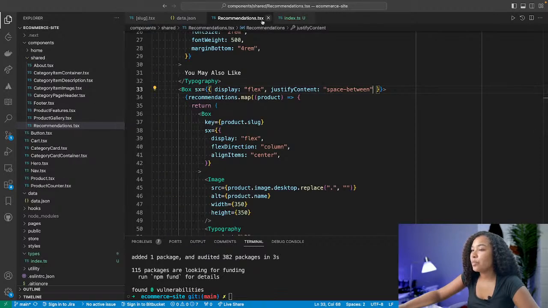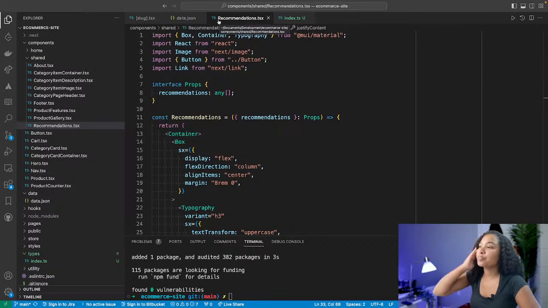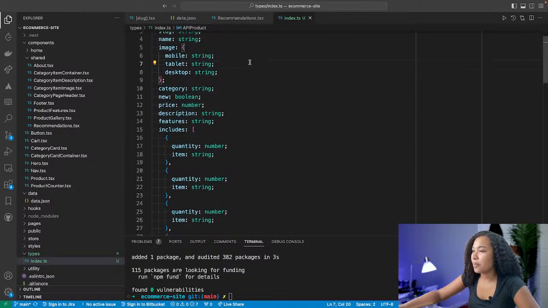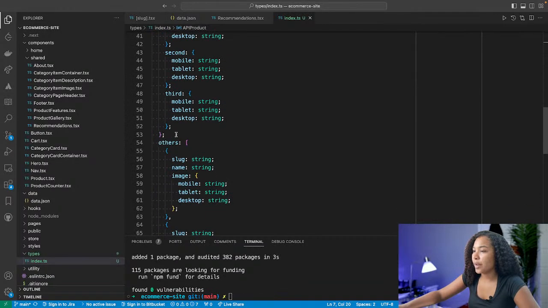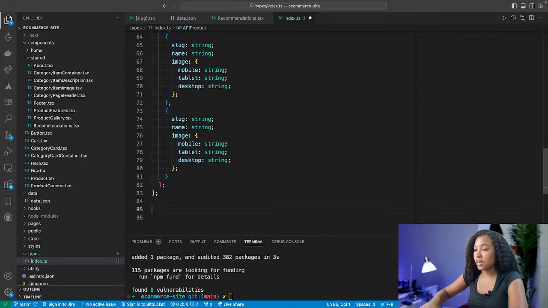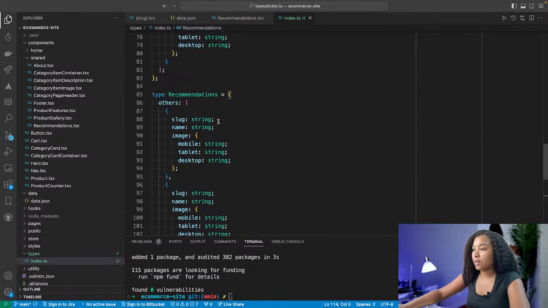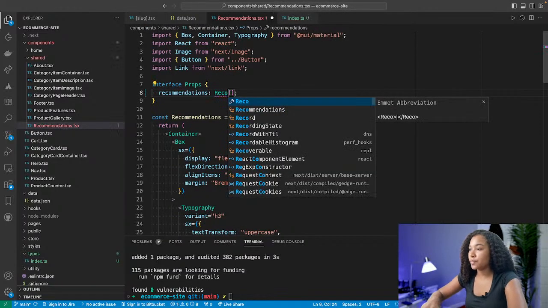Let's go ahead and see where we've used any within our app and see where we can replace that. So I'm already seeing a spot where we've used any here. It's not API product specifically, but it is this other, where we have our others here. So we could actually just really quickly create a secondary type here and say type recommendations equals others here. And then we can set the type here to be type of recommendations.